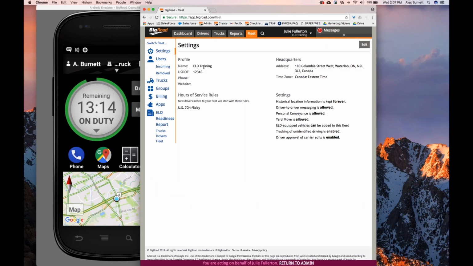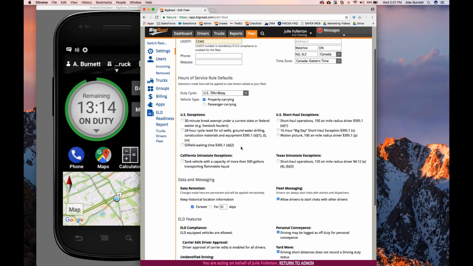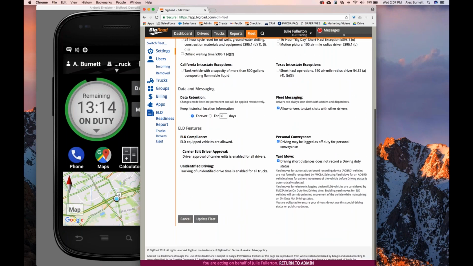So as an office administrator, you would click to the fleet tab and then settings, and then click on the edit option here. Now, when you scroll all the way down, you have all these variety of settings that you can enable for your entire fleet in one go. Down here at the very bottom, you have ELD features and ELD compliance. Now, at this point, we've already gone ahead and marked this one off for us, and you can see that there's no option to go back and uncheck this feature.